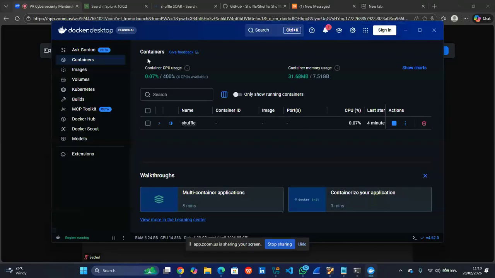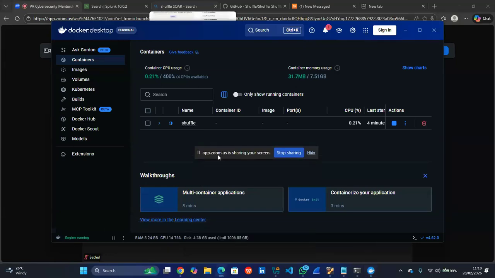Basically, our Docker is now running. As you can see, the engine is running. I already installed Docker Desktop, so you need to install it and make sure it's running. Obviously it's running for me. This is also telling you the amount of resources it is using.